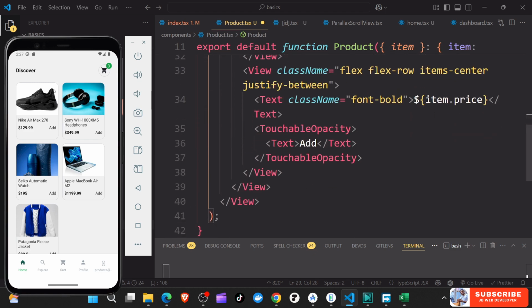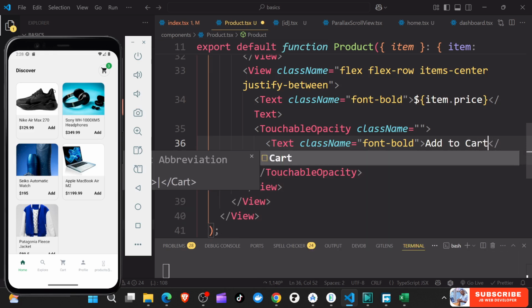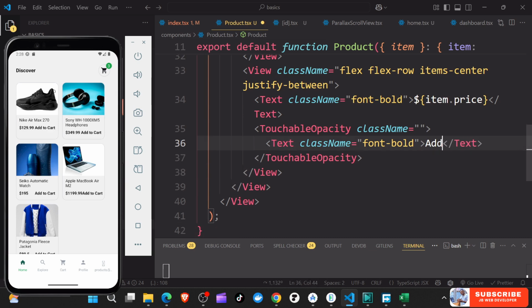And to the add button, we can also add styles. First of all, I'm just going to add the class name. Let's add the text, in fact, font bold. Okay, and I think this is okay. Add. Do we need to add to cart just like this? Okay, that's too much. We simply just need add just like this.